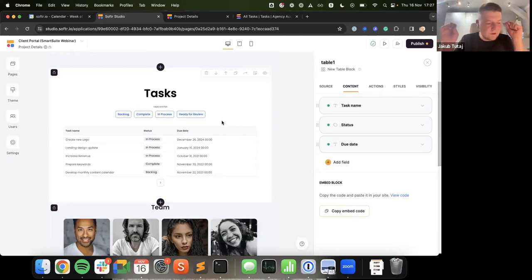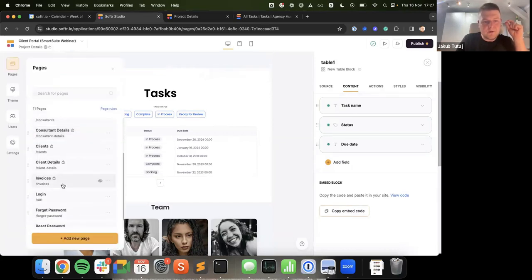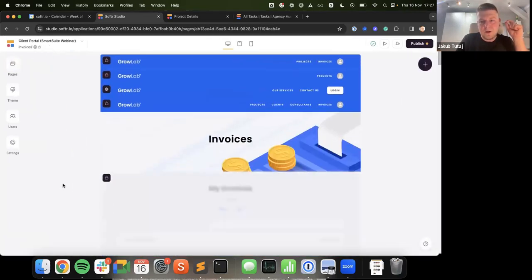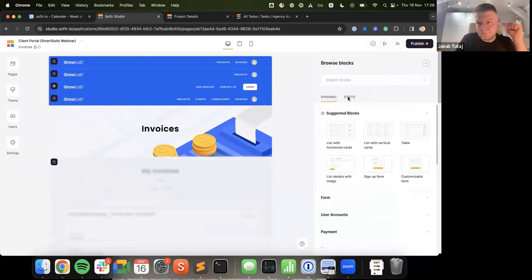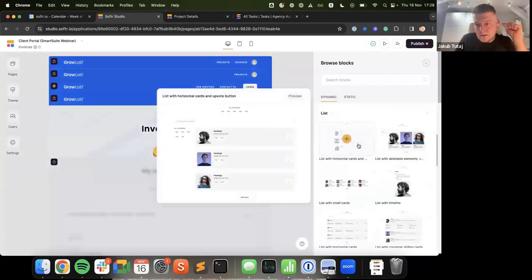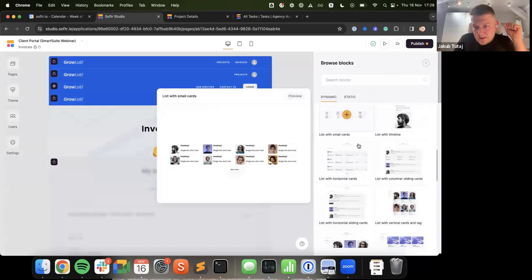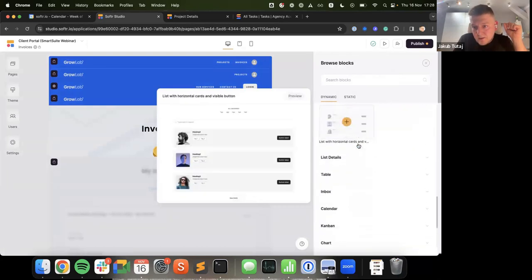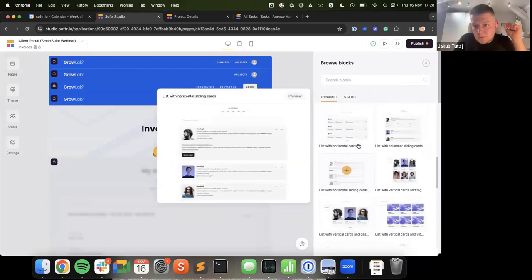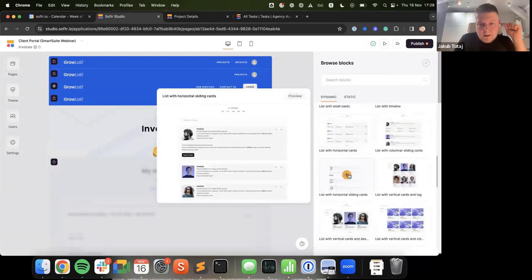So I wanted to try and show you how you can build something from scratch. We'll try to create a section that will show invoices that are relevant to me as a client. I will try to create a list, and let's say I want to pick, for example, horizontal sliding cards.